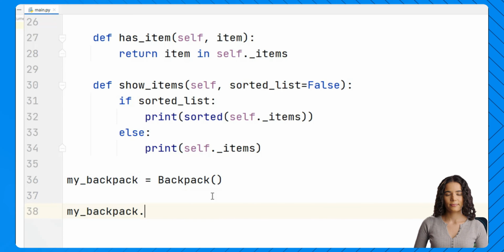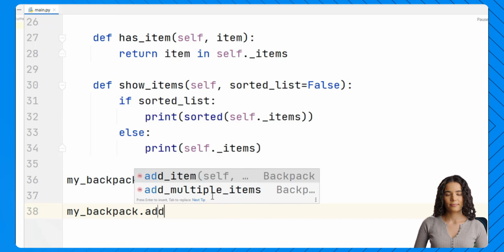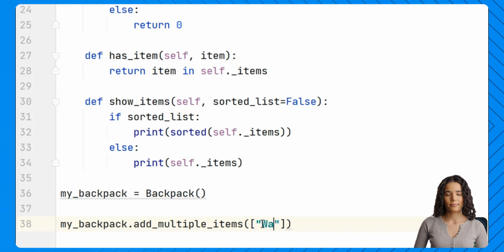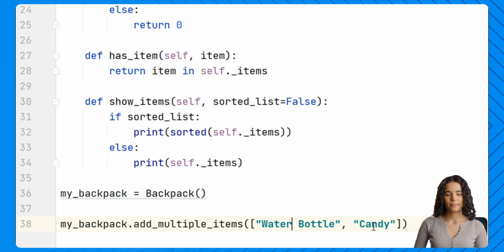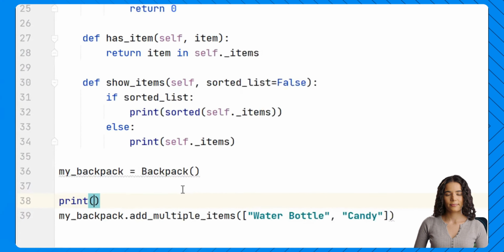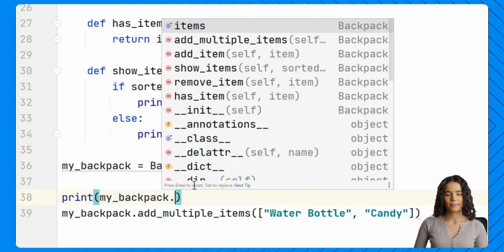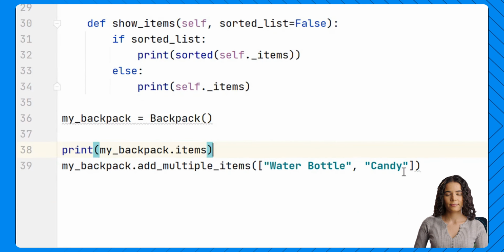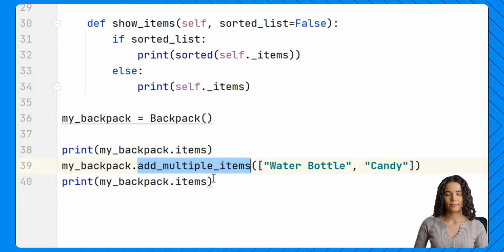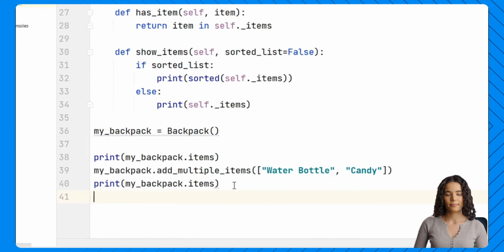Backpack, and what are we going to do? We're going to call the method add multiple items and we are going to pass a list. Let's add a water bottle and candy. We're going to add these two items. And remember that right here we are passing a list as an argument because we want to add multiple items to our backpack. To check if the items were successfully added to the backpack, we are going to print the list of items before we call this method, and then we're going to check this value again after we call this method. So let's save the file and run the code.